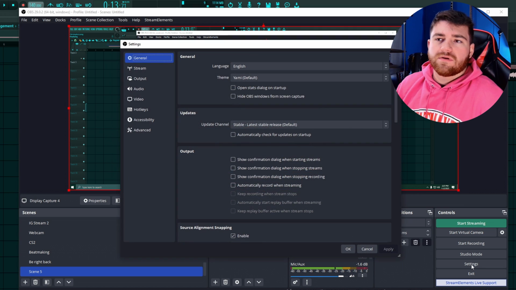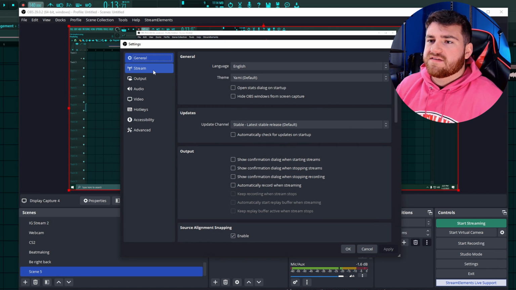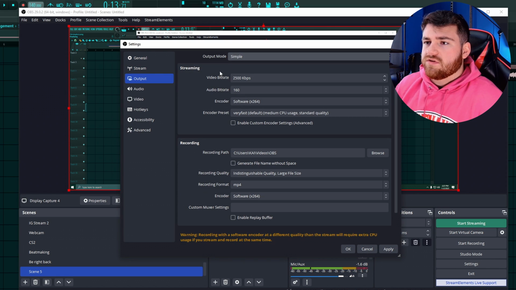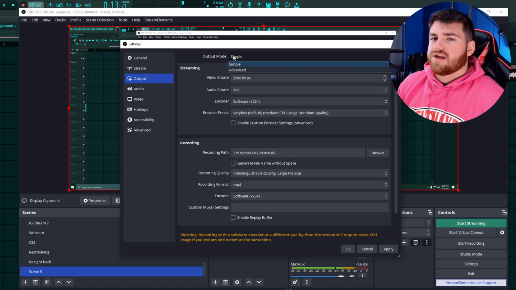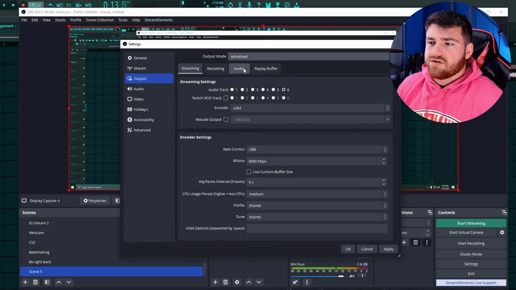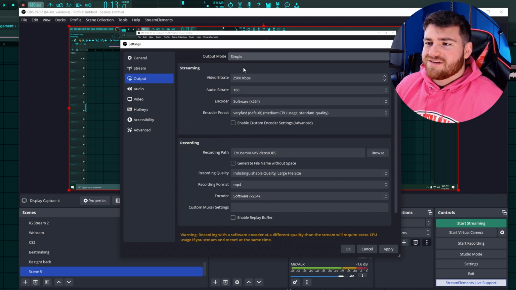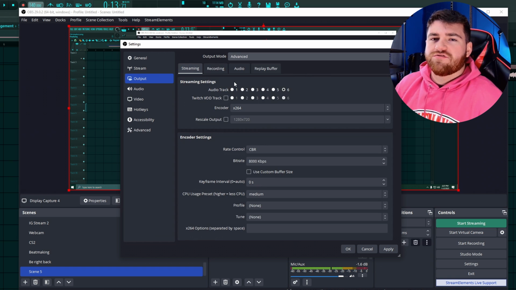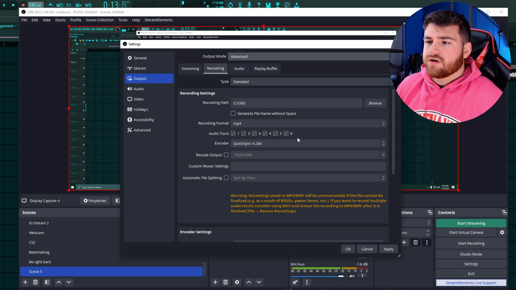So next up, go to settings in OBS and let's go to output here. Once we get to our output tab, just go ahead and change this output mode from simple to advanced. I know it looks a little scary. You can mess around in simple if you'd like, but as you can see, we lose so many options. Now under streaming, make sure you choose that audio track that has every single source on it or else you will not be able to hear it. And for recording, make sure we have all of our audio tracks enabled.